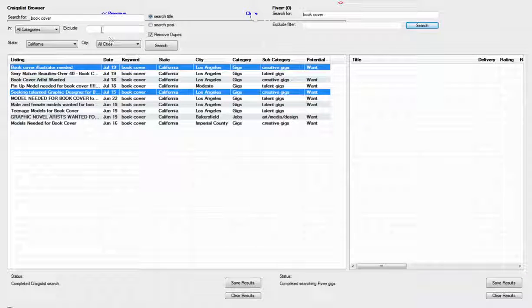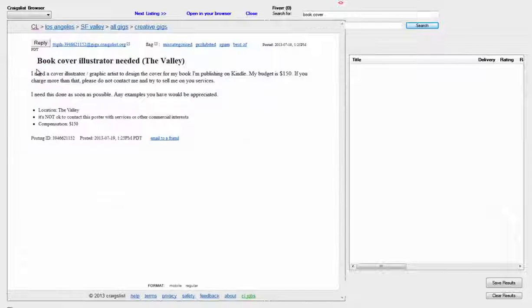Also, up here, in addition to removing duplicates, you can search between search title and search post just like you can on Craigslist. Another thing you have is you can exclude stuff. Sometimes when you do a specific search, it tends to bleed over into another area, and all of a sudden you see a lot of different ads for something else. Just use keywords to remove them. It's very, very handy.